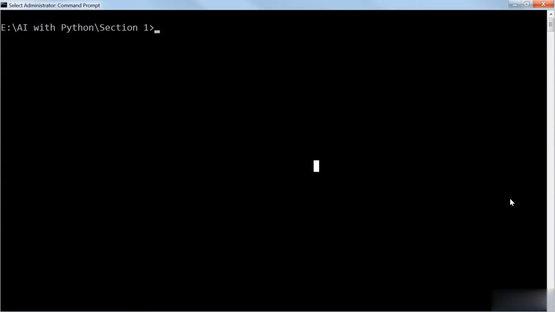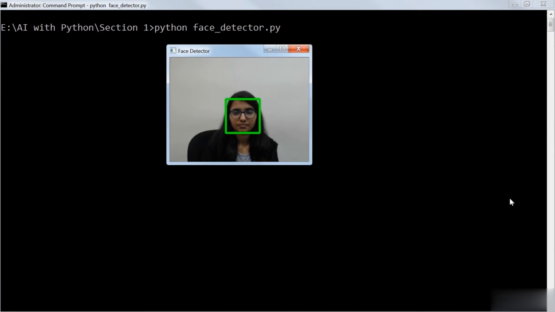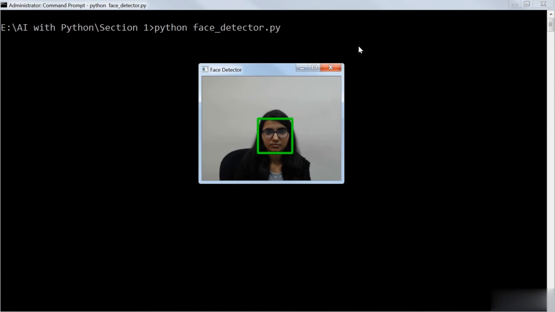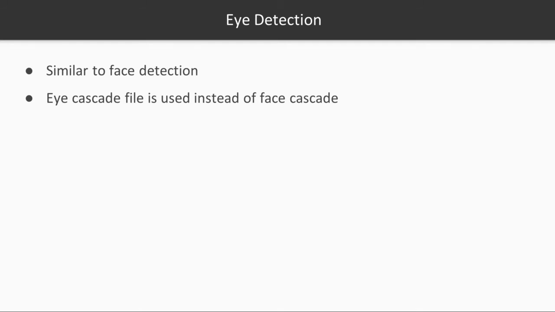Run the code. Type python facedetector.py. My face is being detected here. Cool, huh? Our next step is eye detection and tracking. Eye detection works very similarly to face detection. Instead of using a face cascade file, we will use an eye cascade file.